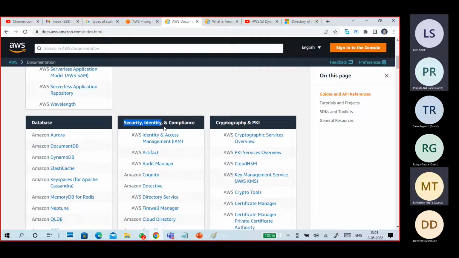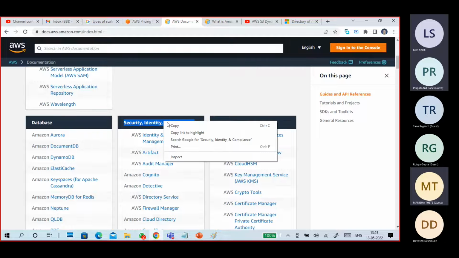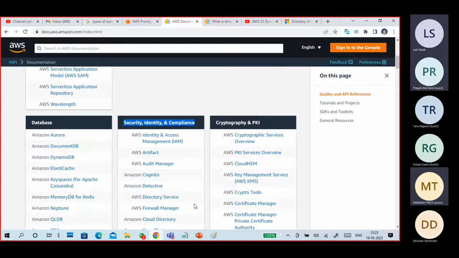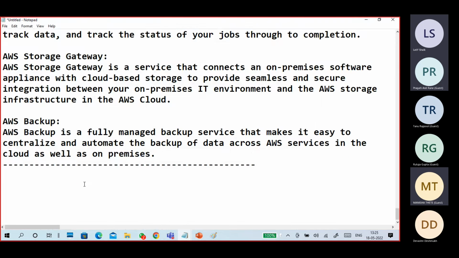Okay, so here it is. I am going with security and identity compliance.